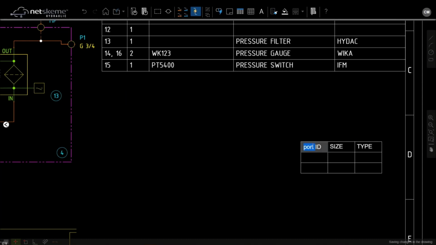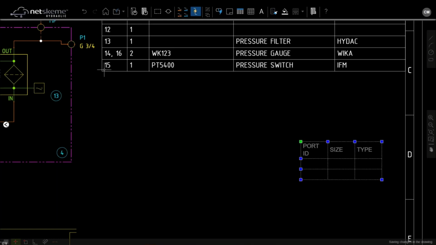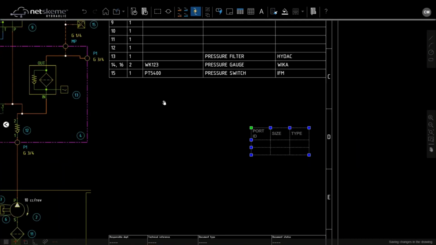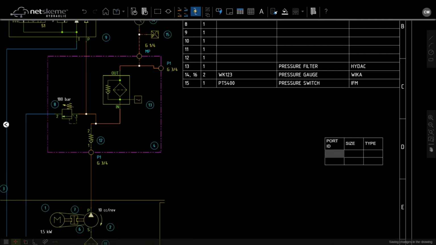Let me change that. So unlike HydroCAD, NetSkeme is unable to create a port list on the fly automatically. You just can do it. P and P1 are the 3/4 BSP port, and then we have MP as 1/4 BSP. And then you can make the tables that you want.